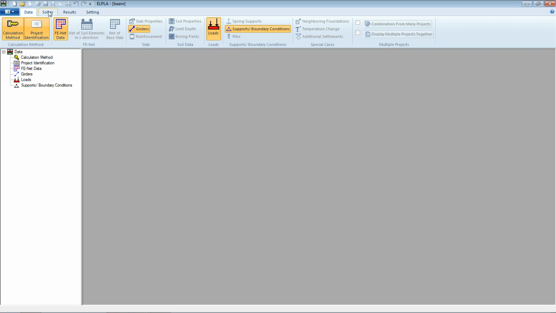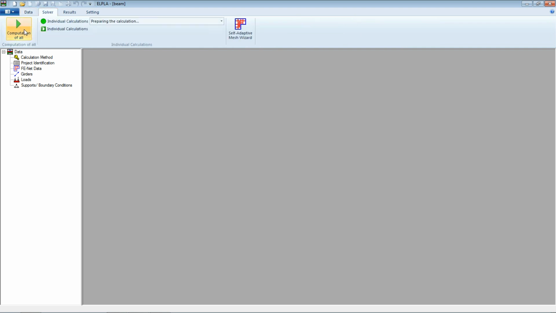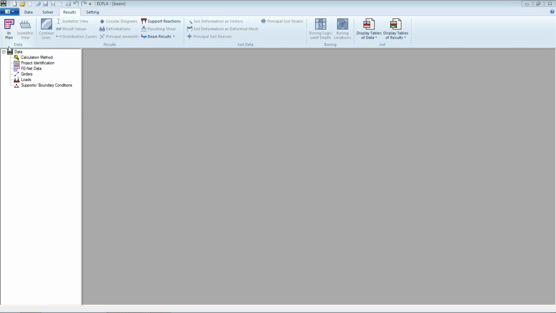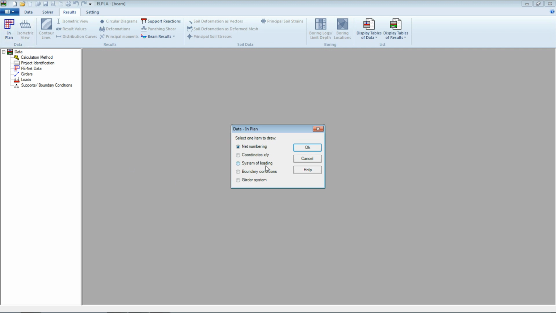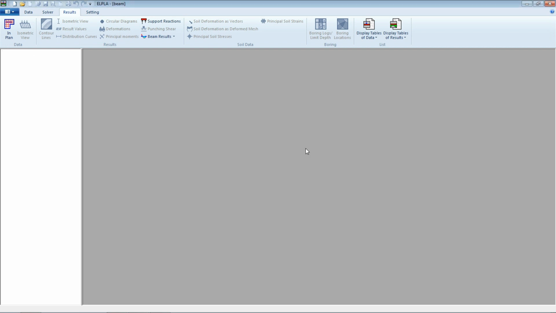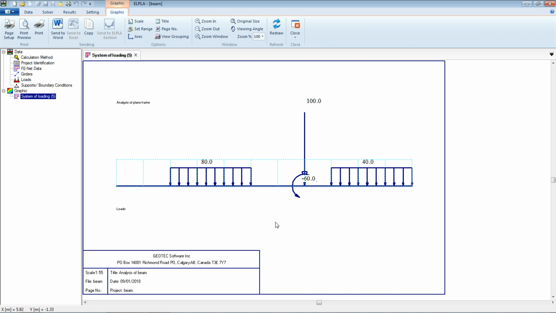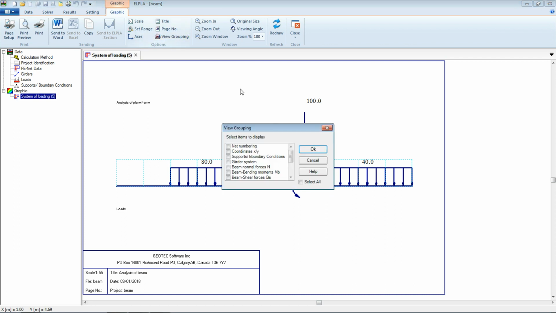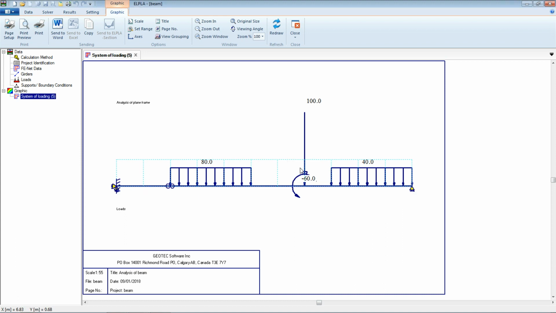Then we will go to solver and select computation of all. After that we can draw results. Maybe we can draw results in plane. We can draw system of loading here, or boundary condition or girder system if we have different elements of girders. We can draw net numbering, coordinates. We will select system of loading and OK. Here we have system of loading. We can add supports to this drawing from view grouping and supports, or select supports here. Here we have supports and loads.